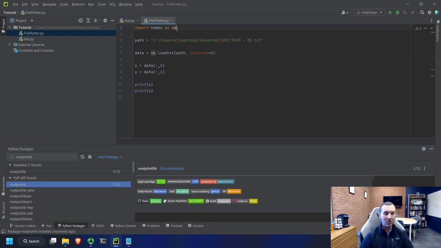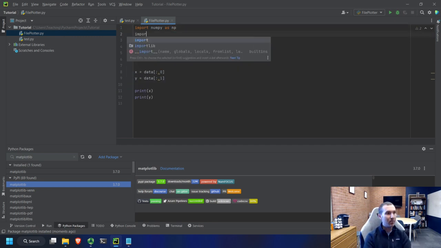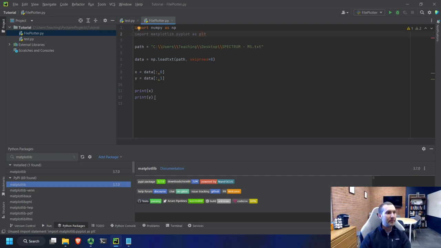So now, of course, we need to import that library. And so we're going to say import matplotlib.pyplot. You can see it's trying to auto-complete my lines for me. Pyplot is just a sub-package of Matplotlib that lets us do very simple plotting things. And it's common to call this PLT. So if we go in here, we have our X and our Y.